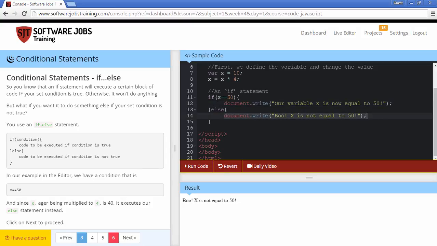If the value is equal to 50, then it will say that our variable is equal to 50, otherwise it will say that x is not equal to 50. Remember that only one of them will run. If your criteria is met, then this section will be executed, otherwise the else section will be executed. Let us go to the live editor and try to code this up.